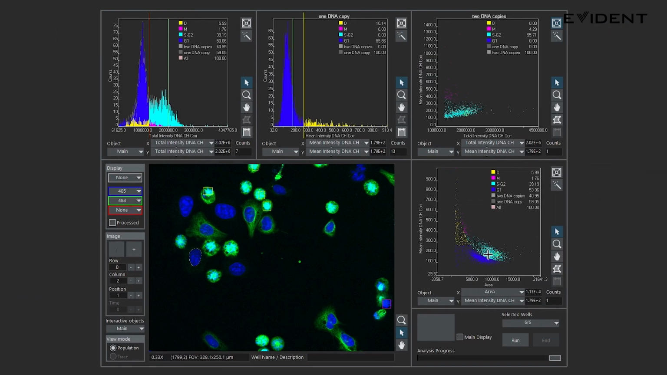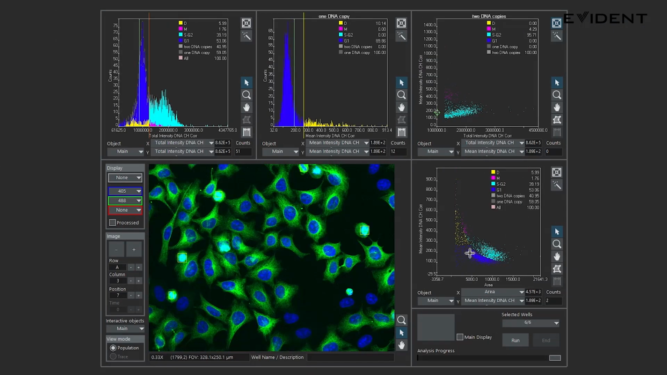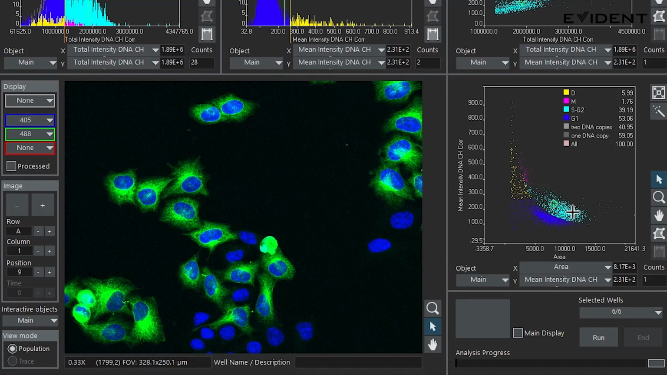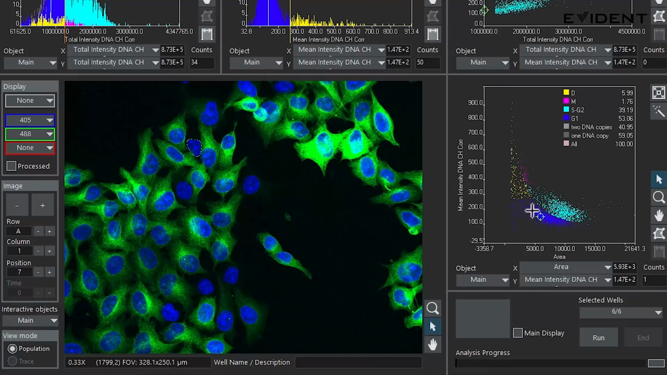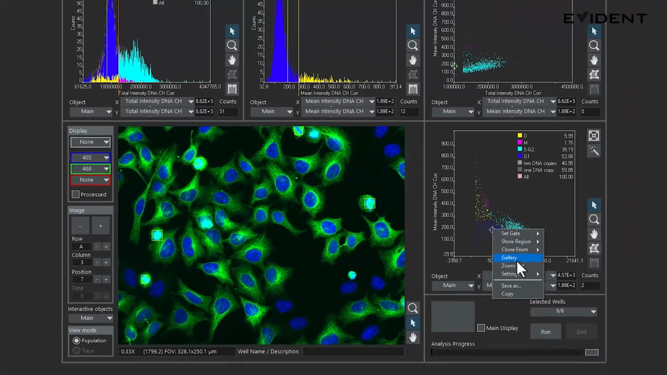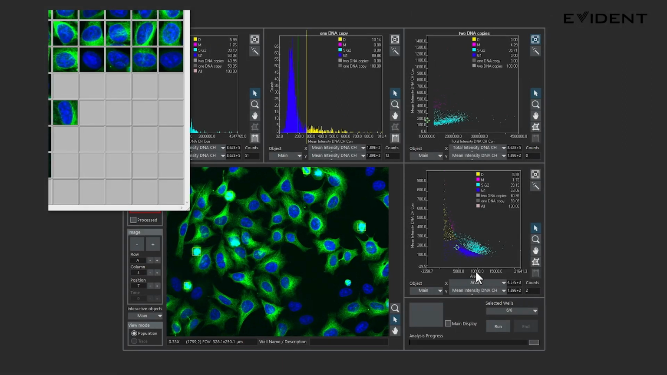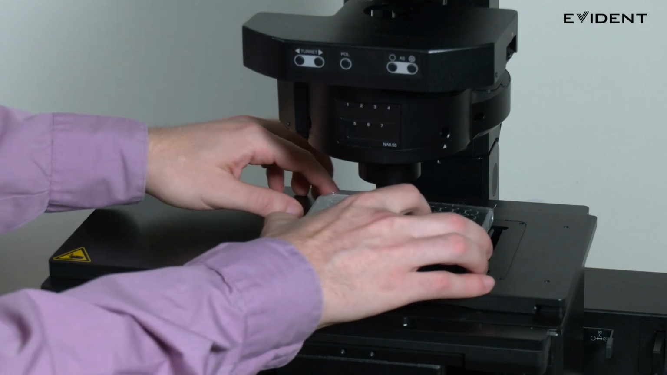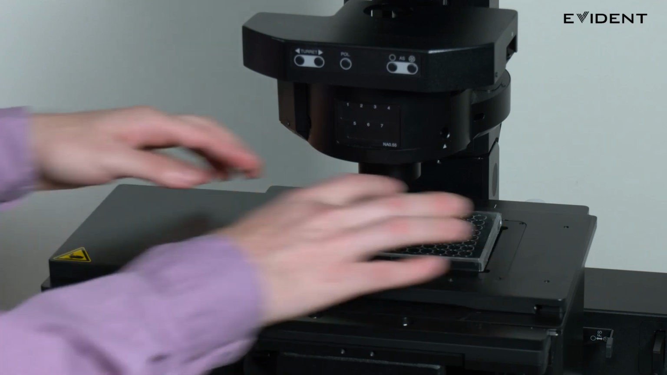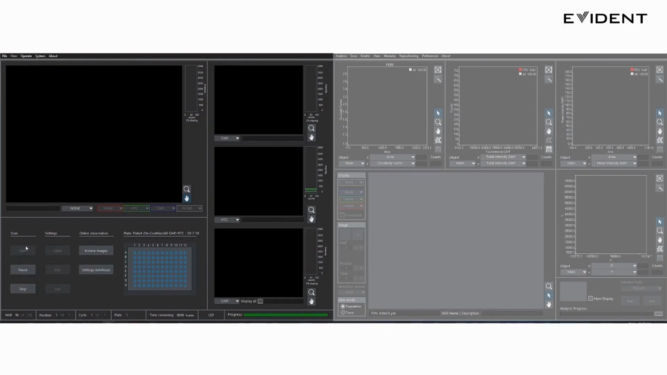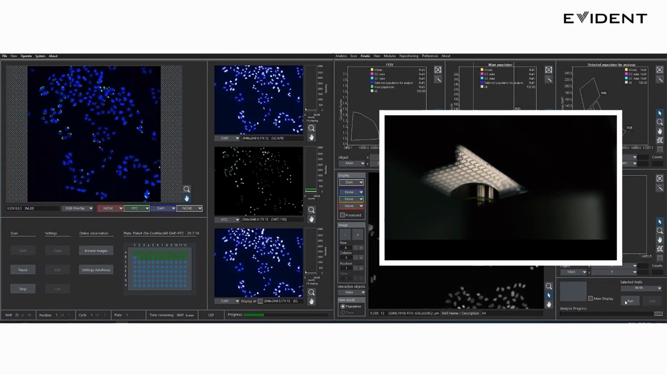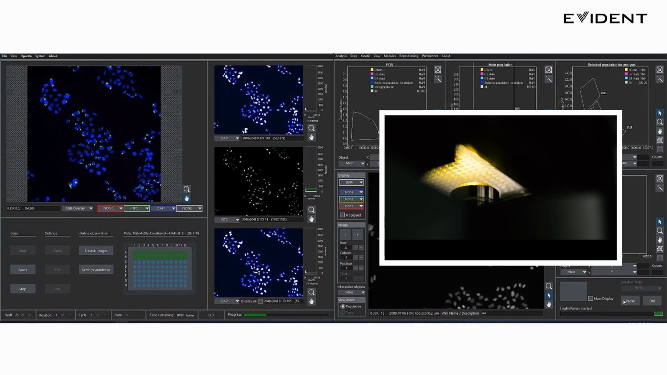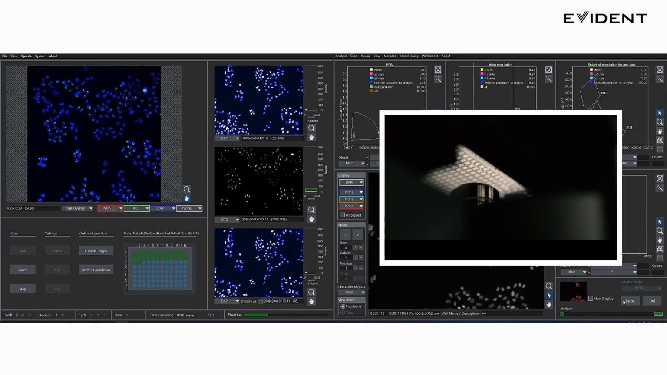Results are then visualized using a cytometry-based approach, using scatter plots to identify populations of interest. These scatter plots are fully interactive, enabling you to see the object behind every data point. After you've developed your assay, just press Start to run the acquisition and analysis of your experiment in parallel. Get real-time results and quickly compare between conditions.